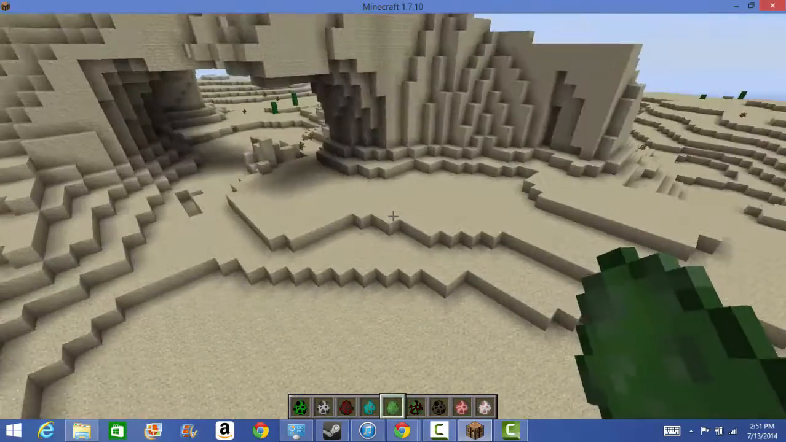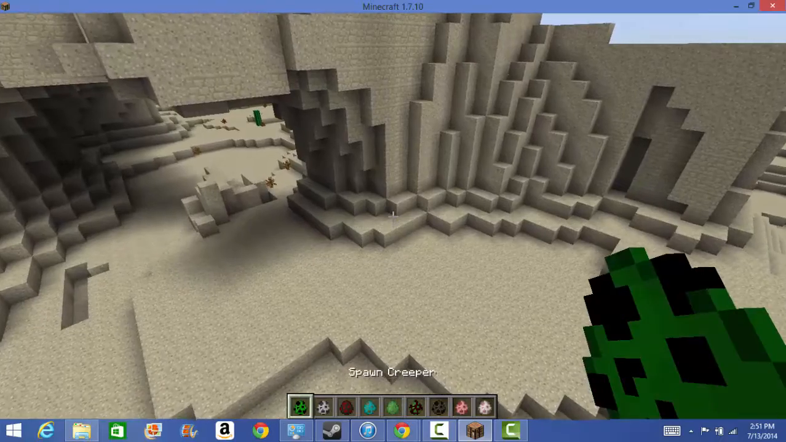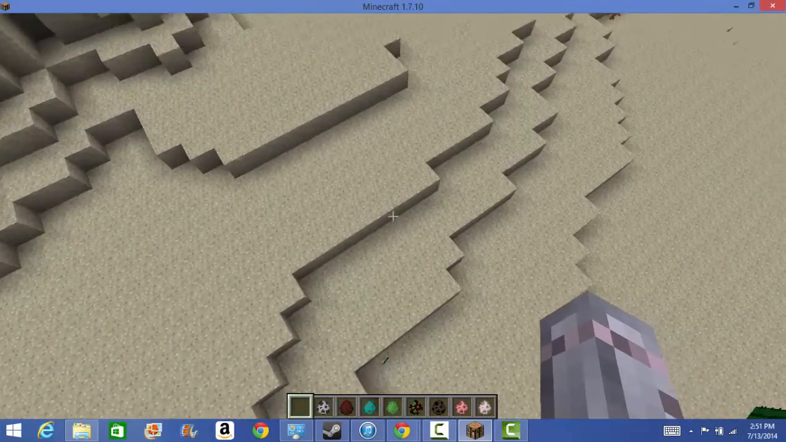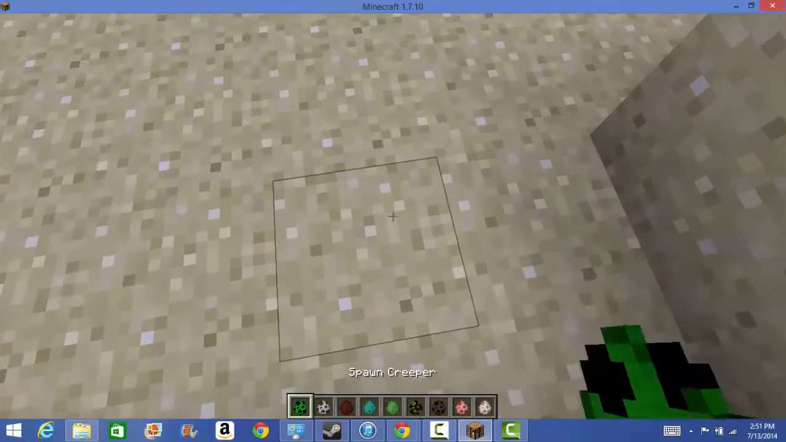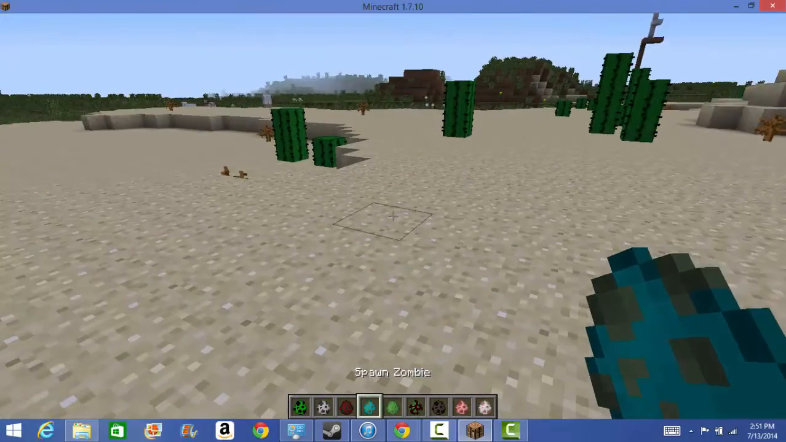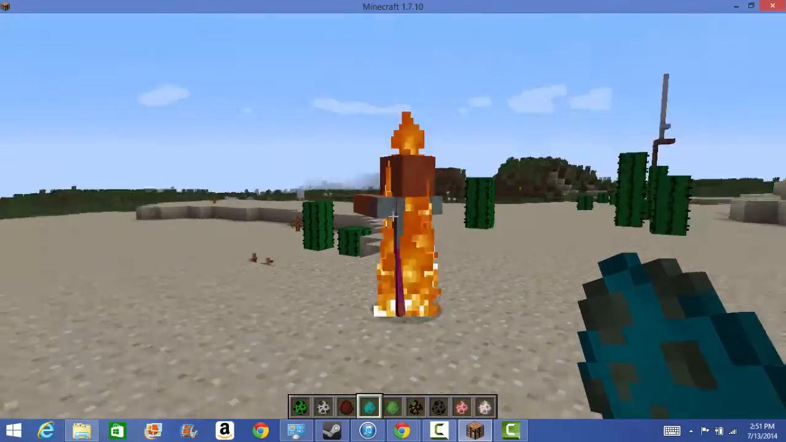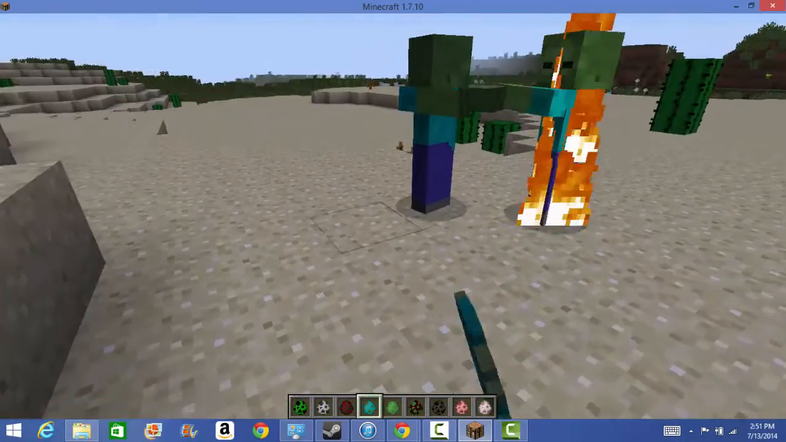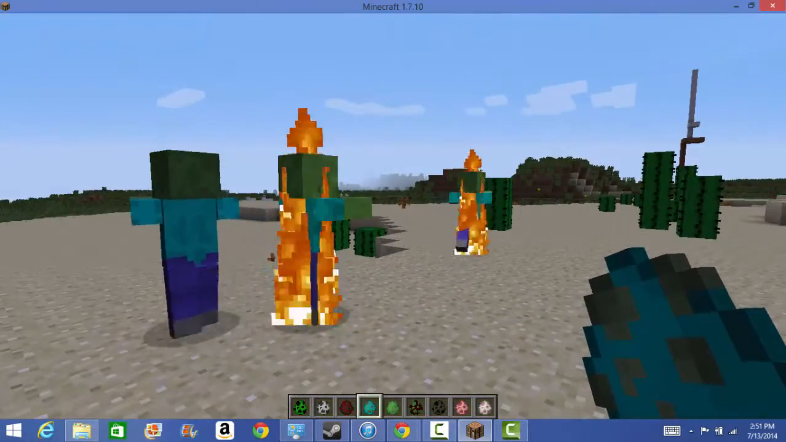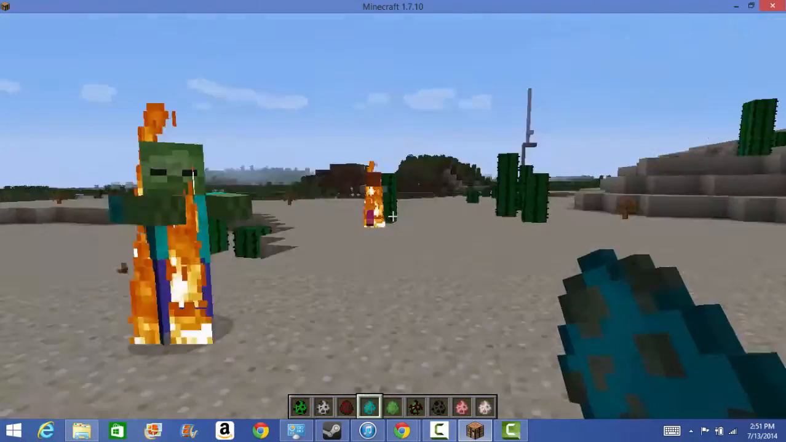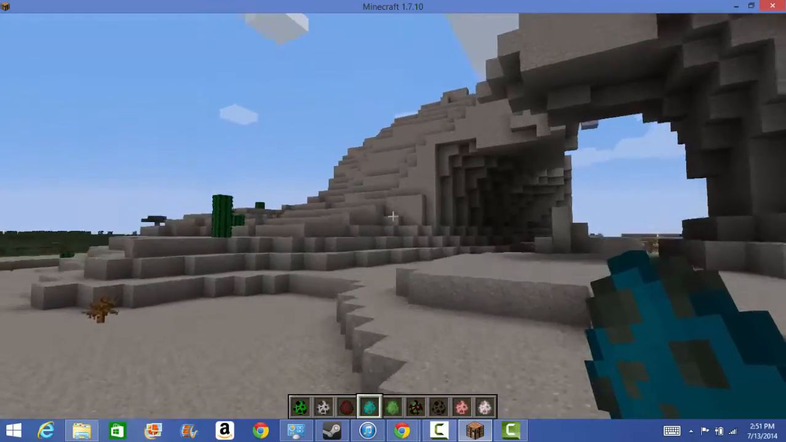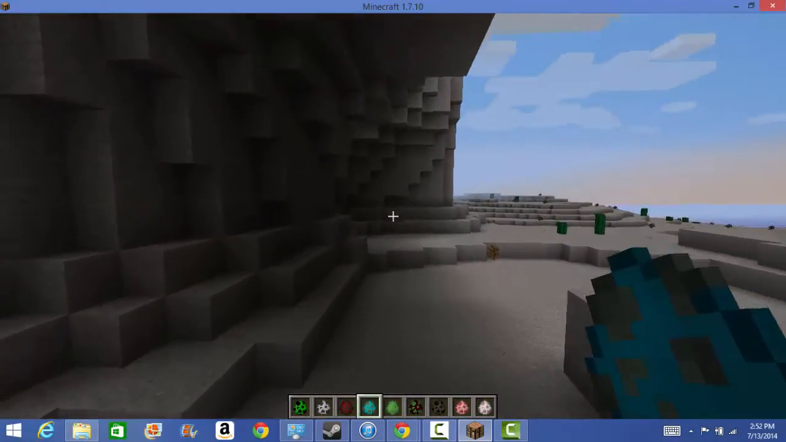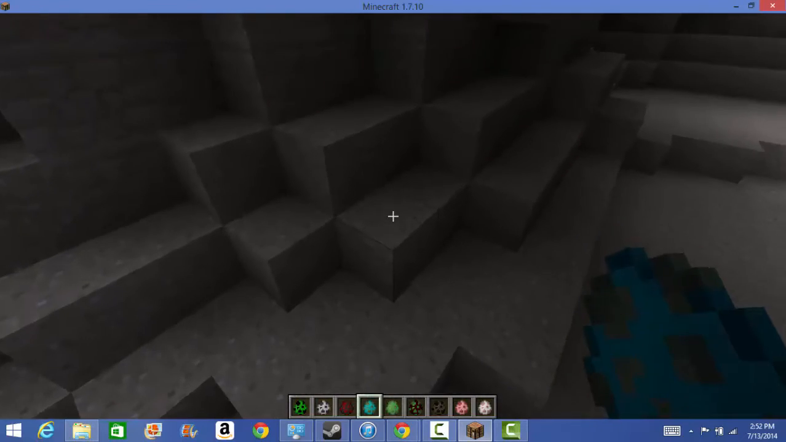First mob I'm going to show you is the humble zombie, probably the first one you'll ever see, which catches fire in daylight. Surprise, surprise. Ta-da! So you'll have to put him in some shade, like this.